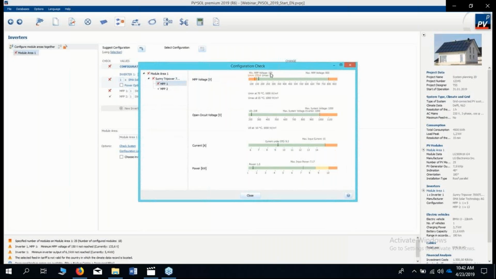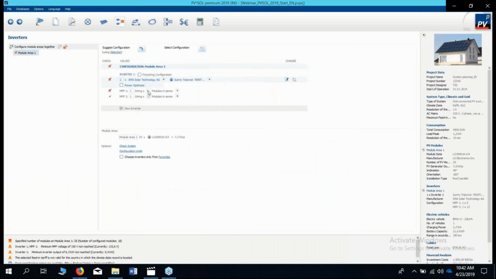The minimum voltage range of 150. We are outside of the range of the inverter. This means we get less power. Okay, now we change it back to 12, and then everything is fine.